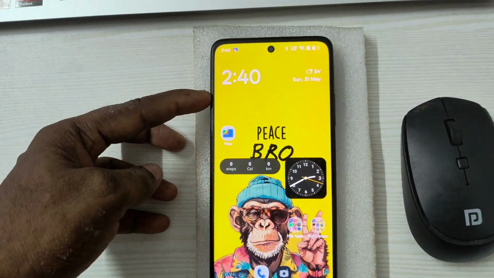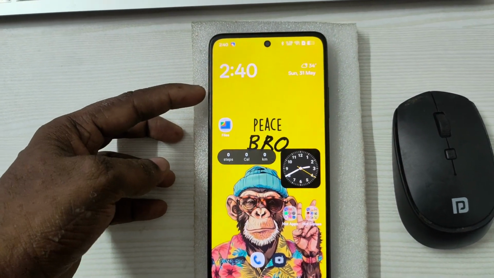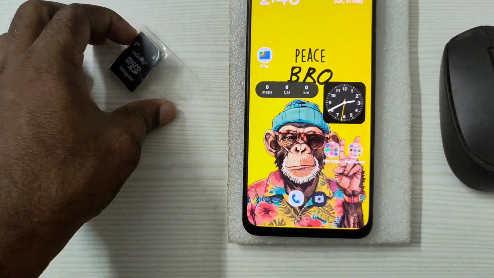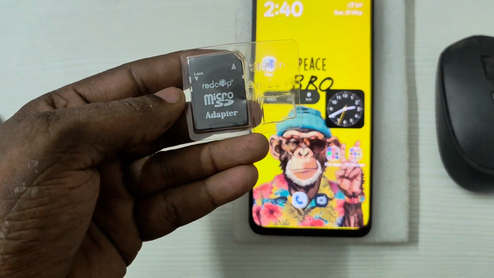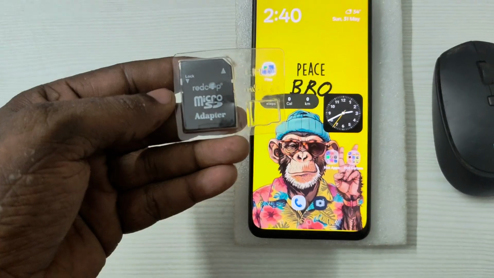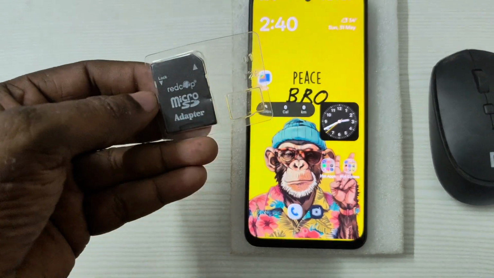First of all, this SD card which is in the phone is this SD card which is 128 GB from the brand called Red Cop Micro SD card, which I purchased for 700.